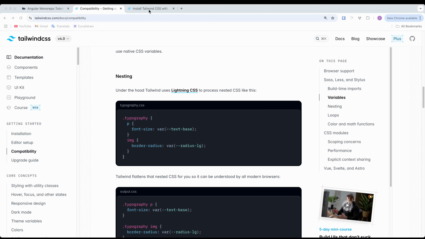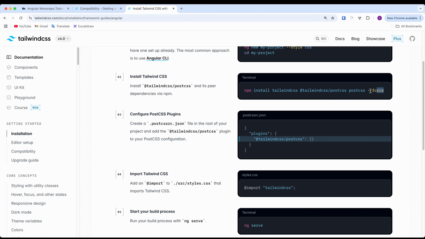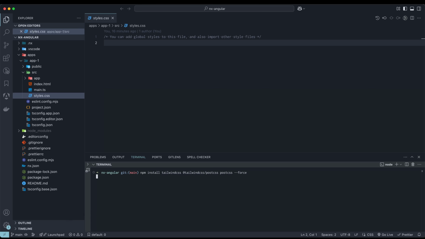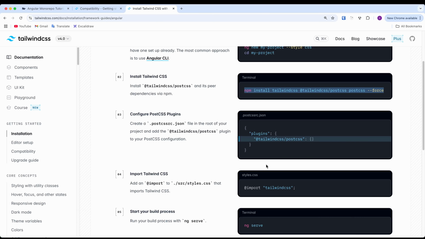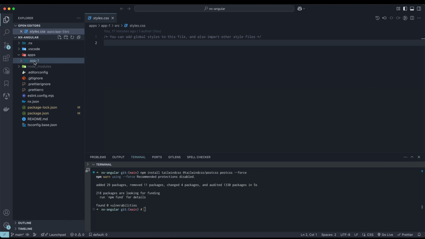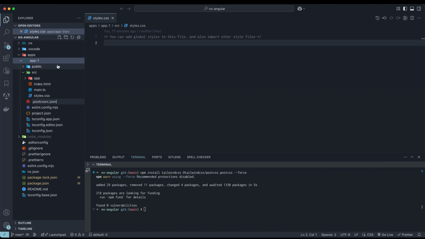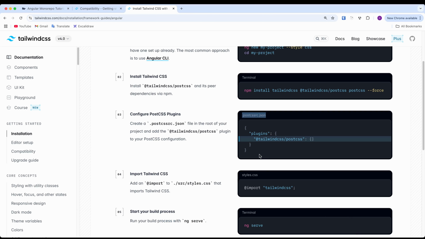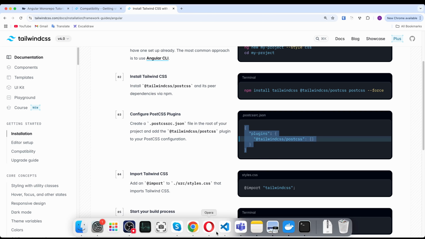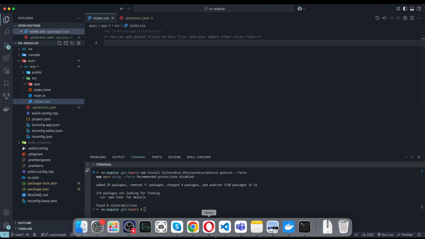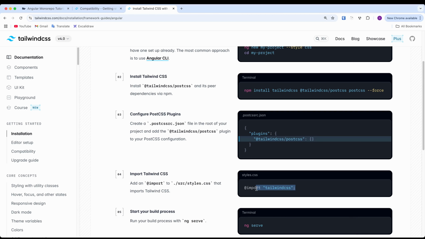To install Tailwind, I need to copy this command. Now I need to create this file. And I need to copy this config. Add import.